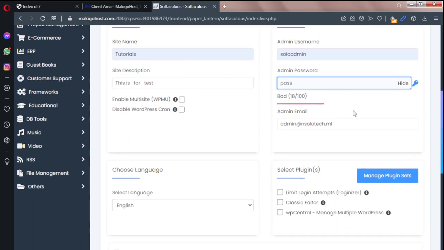You scroll down, you enter your admin email. This admin email is very useful in case you lost your password. Okay, this is what you'll be using to reset your password. So it will ask you to enter your admin email, and a code or a verification link will be sent to that email. So you enter that email here. All right, in short, just enter any email you have access to in this field. All right, scroll down.